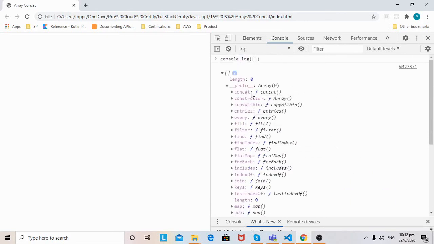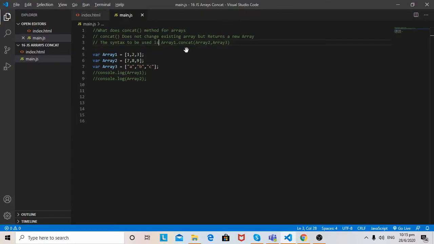We'll go through each of these methods one by one, starting with concat. All right, so let's go. We're going to cover what the concat method does for arrays. Concat is basically concatenation, and it's an array method. What concat does is it does not change the existing array, but it returns a new array. And the syntax to be used is you select whatever array that you want.